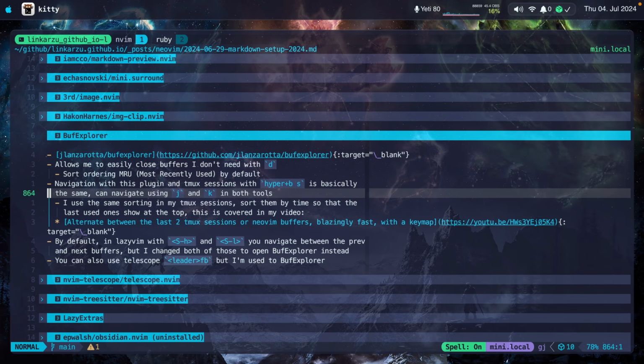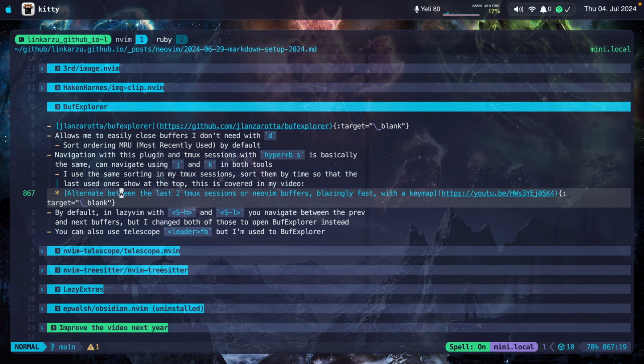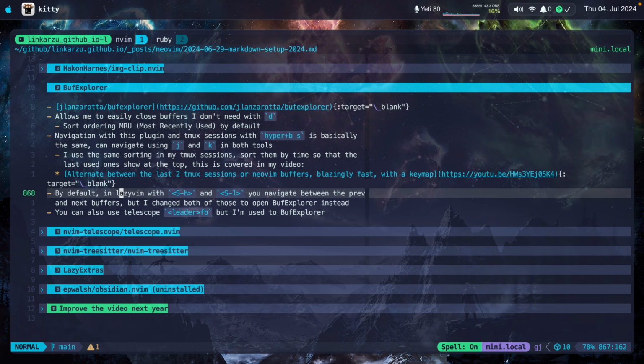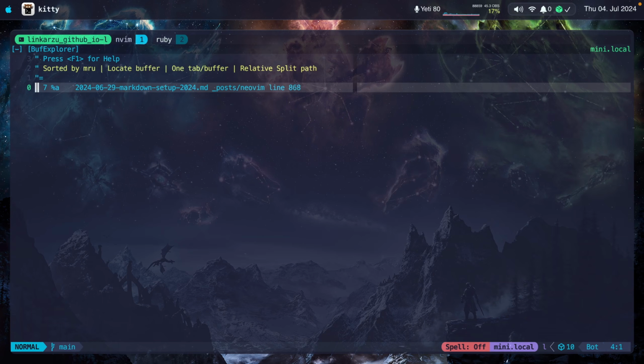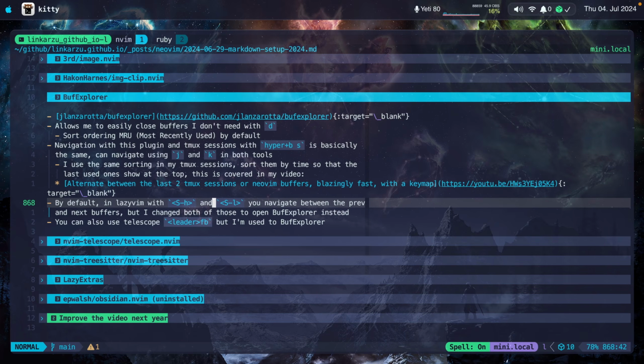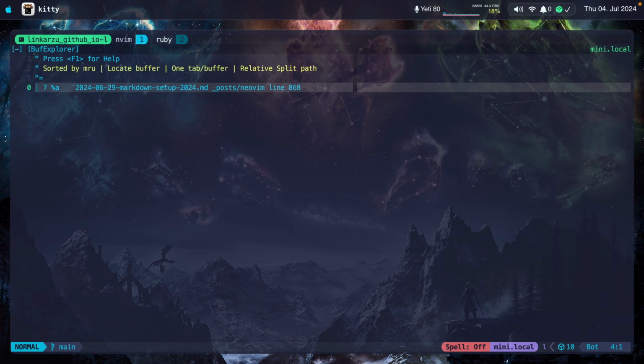I go over all of this in the video that I have here, and I also alternate between the last two tmux sessions and Neovim buffers if you want to check it out. It's going to be in the video description. By default, if you press Shift H or Shift L, you're going to navigate between buffers, but I disable that. And instead, those two keys open Buff Explorer so that I don't have to be jumping around buffers. I can instead come here, select the buffer that I want, and that's it.